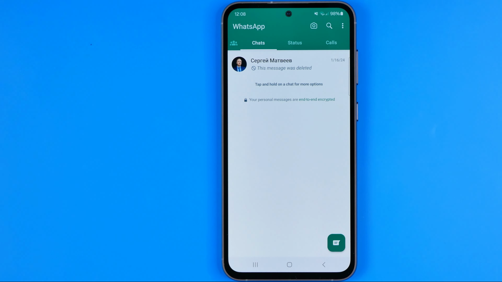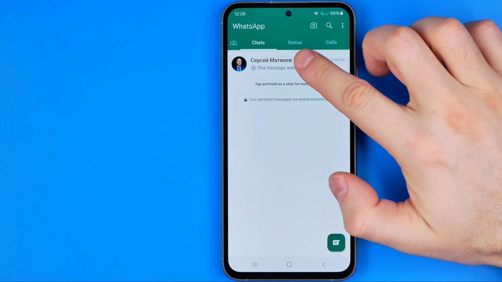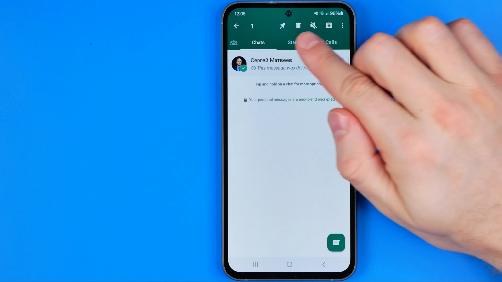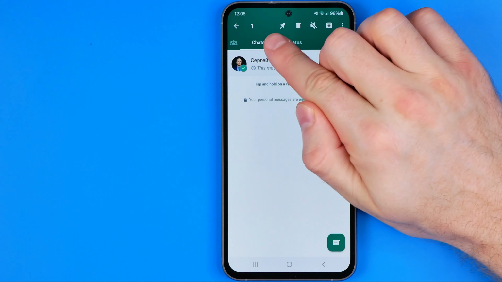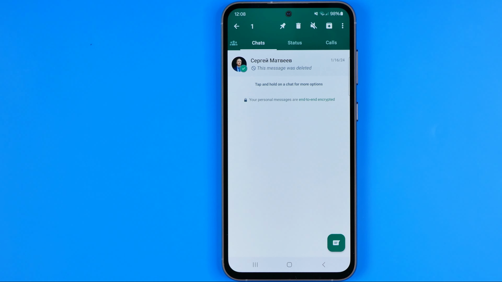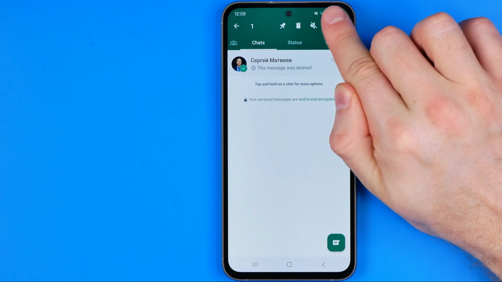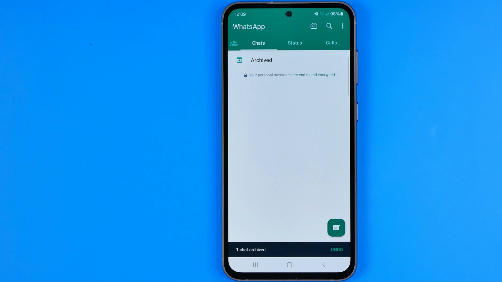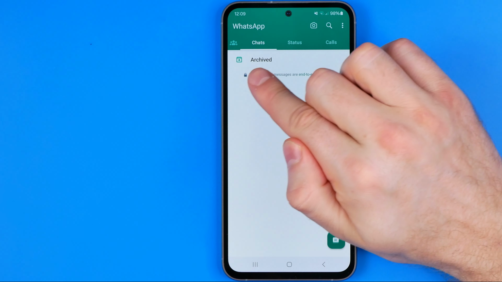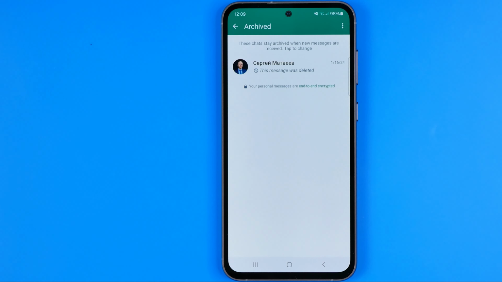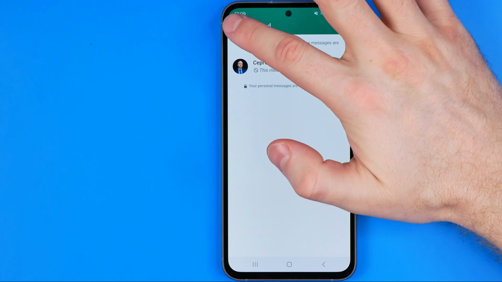To hide or archive a conversation on an Android, we just need to long press on a conversation until it shows us options at the very top, and then to archive a chat, just tap right here on that button, and what that will do is move it to archived. That's where we can easily find it.